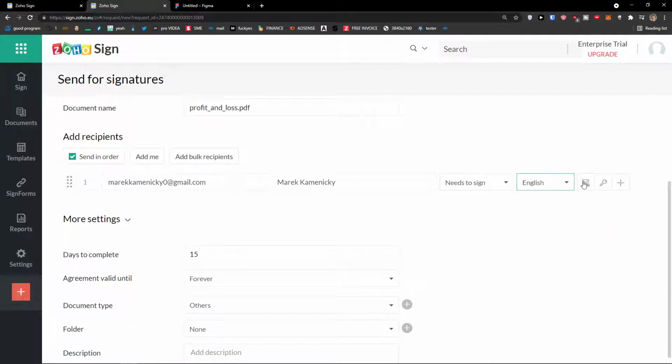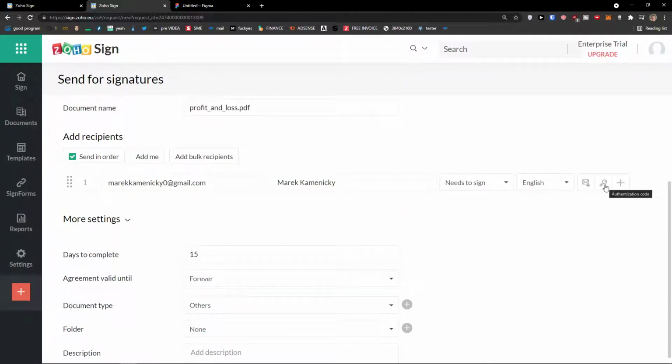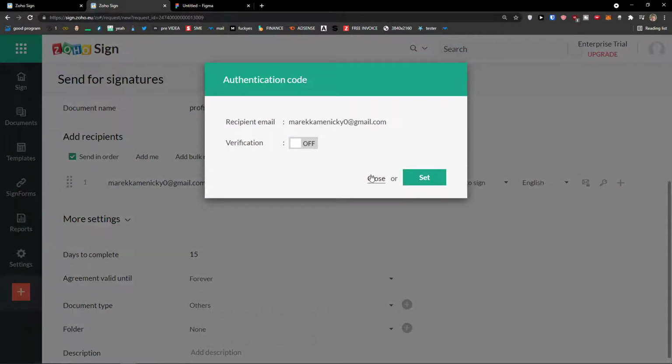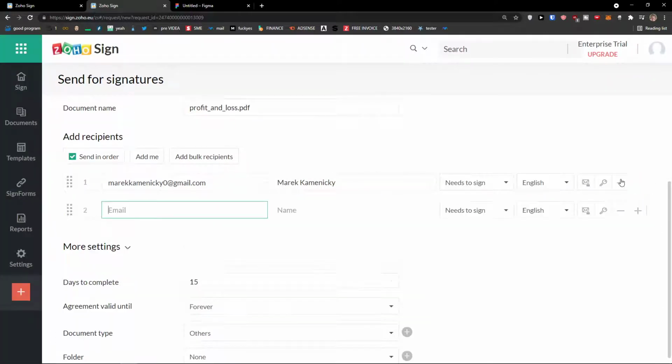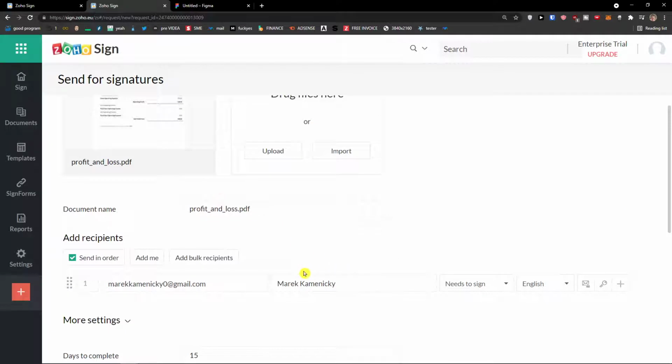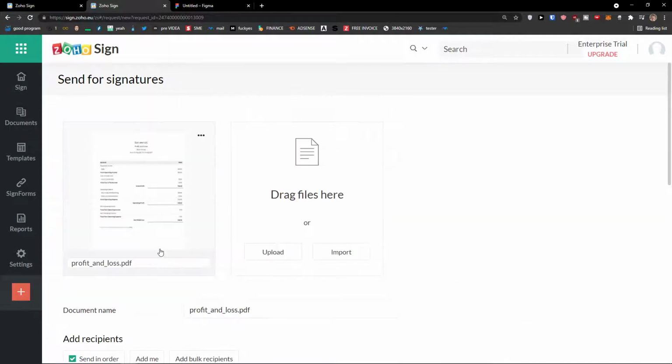Then you have the option to choose the language. And then you have the option if it's going to be a private message. Add a private message that will be visible only to the selected recipient. Or what I can do, I can also add a code for verification. And then I can add another recipient. I'm going to have only one recipient that I'm going to send it to, but this is pretty much how we do it. You can also add yourself here. See? So I'm going to add myself here for signing.